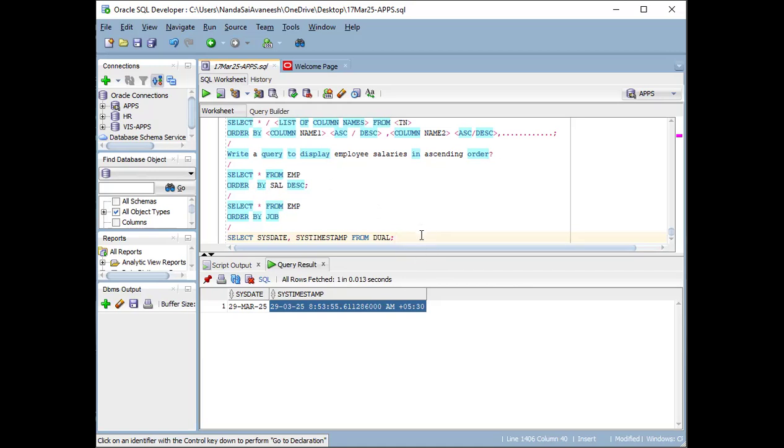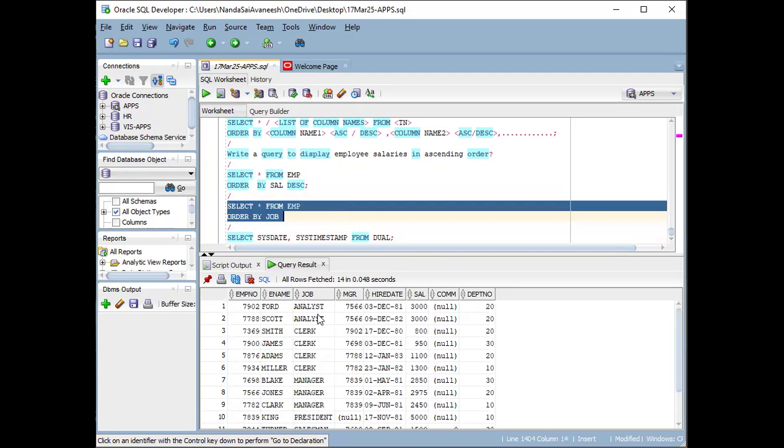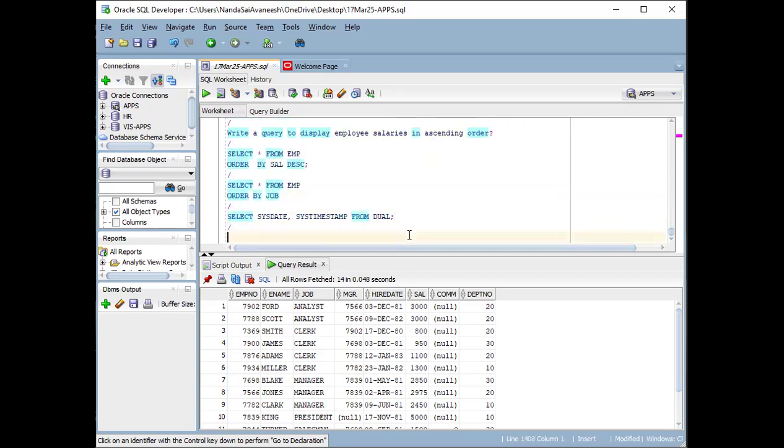So coming back to our order by clause. Write a query to display employee salaries in ascending order. We already saw this. In the same way, based on job wise. Here, order by job means it is analyst, clerk, like that it is coming. If you see here, job wise analyst is there, and clerk, manager, president, like this.